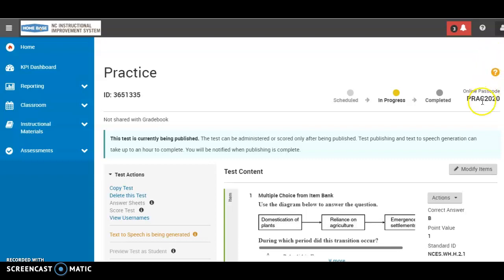Now, this is your test code. Obviously, it's not completed because the kids haven't taken it yet. So, again, when everything is done, this will be green. It'll say the students have taken it, and then everything's great. And in a future screencast, I'll show you guys how to view assessment data and where to go for that.